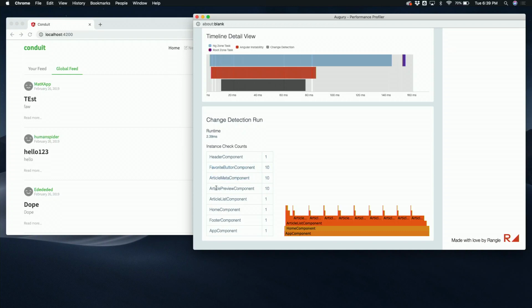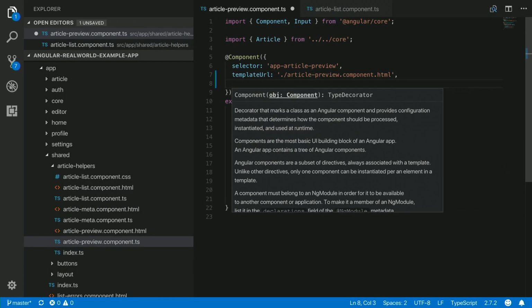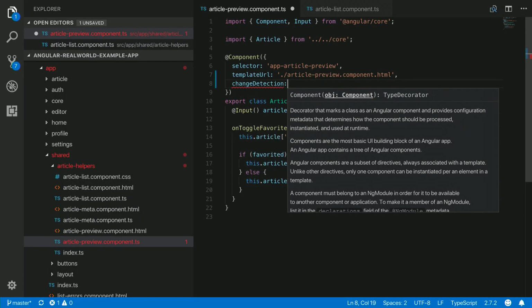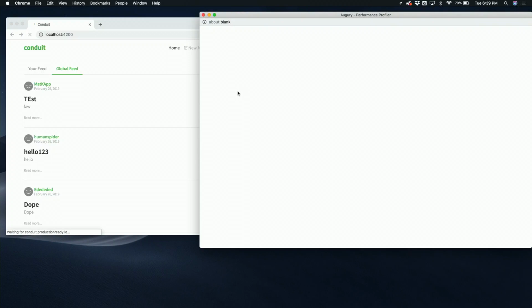So we're actually going to go into the preview component and see if we can prevent it from going into every single preview component. And how do we do that? Can anyone guess? With change detection, woo, on push. Cool. So this is the preview component.